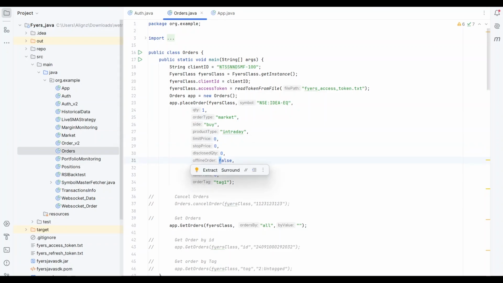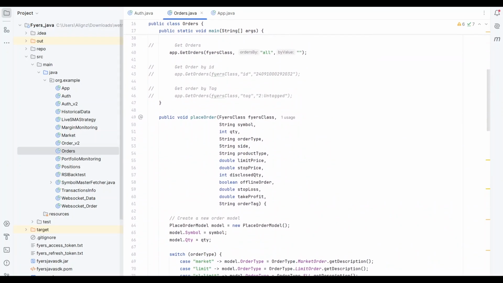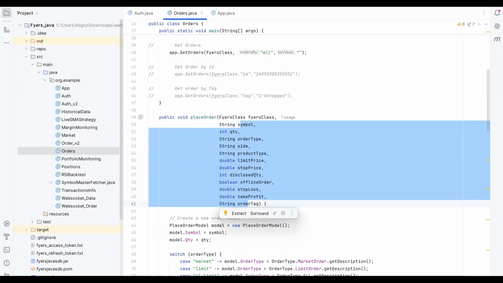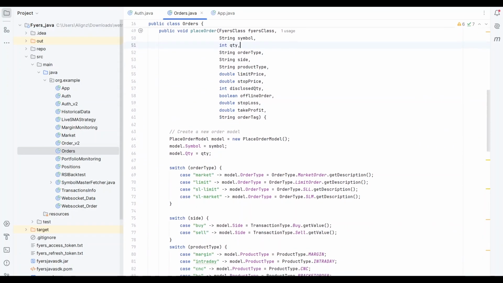Offline order basically means whether it's an AMO order, that means an after-market order, or a regular order. So since I'm doing a regular order, I will have to put false here. And again, like I said, I don't have to put a stop loss or take profit. All those are required when we do BO or CO. So as you can see here, these are all the parameters.